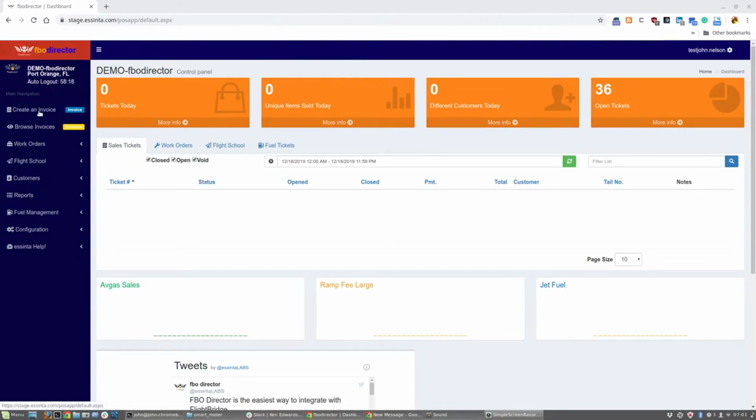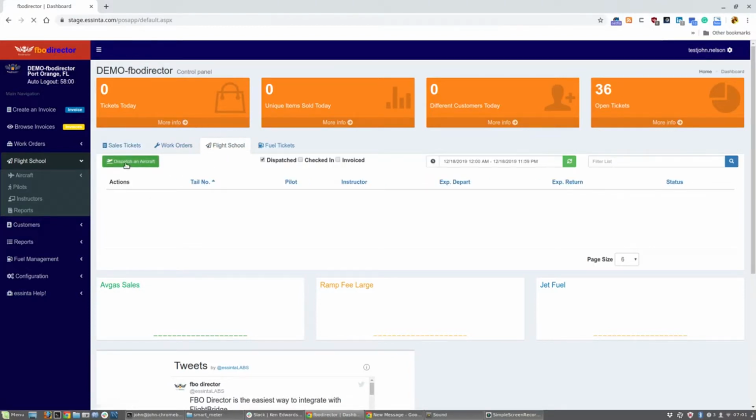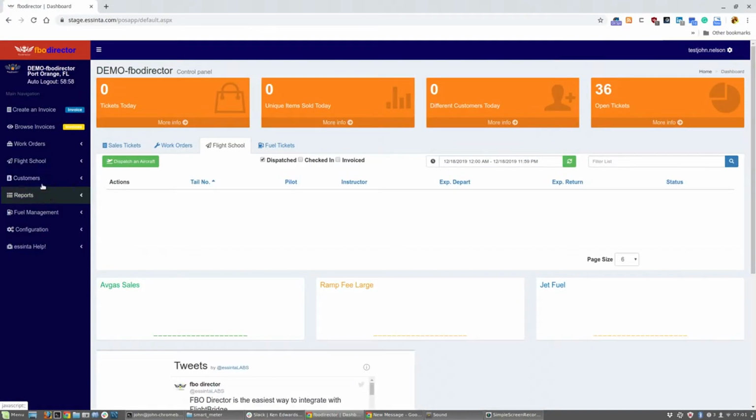So in FBO Director, on the left-hand side, there's a menu item for flight school, and here you will see aircraft, pilots, instructors, and reports. If you are planning to dispatch aircraft and operate during the day, you would click on this tab right here, Flight School, and then dispatch an aircraft. Today, though, I'm going to start with the setup of the aircraft and instructors and pilots, and then we'll do a dispatch of an aircraft in a separate video.